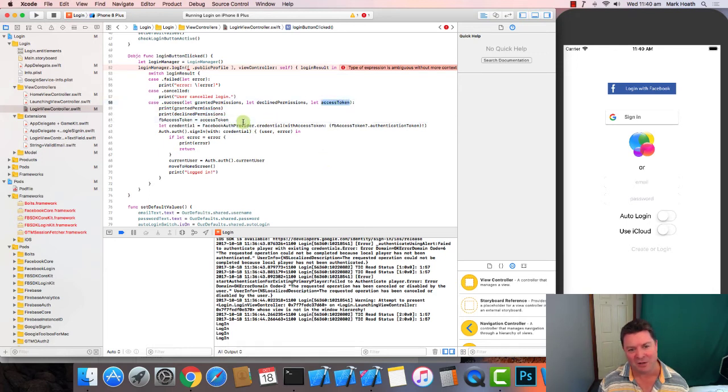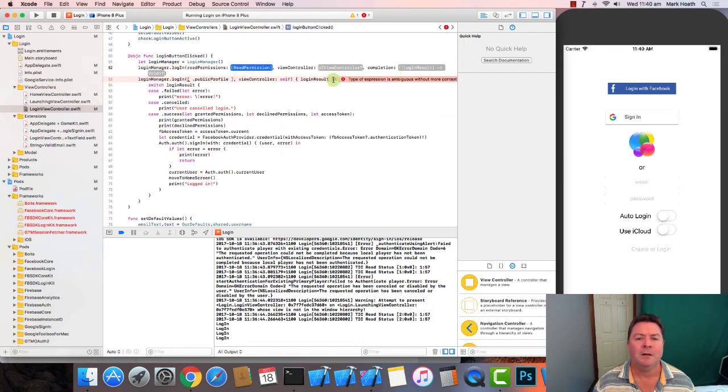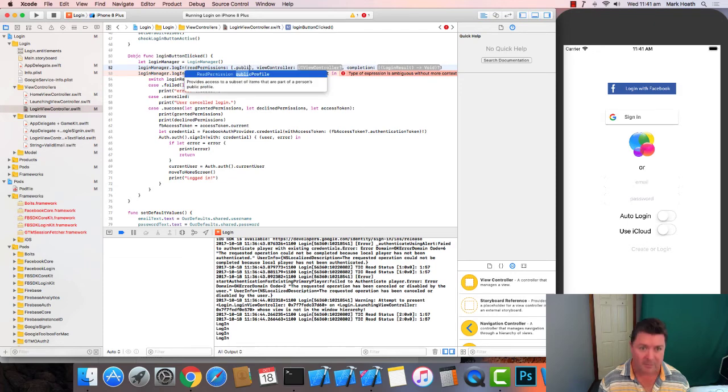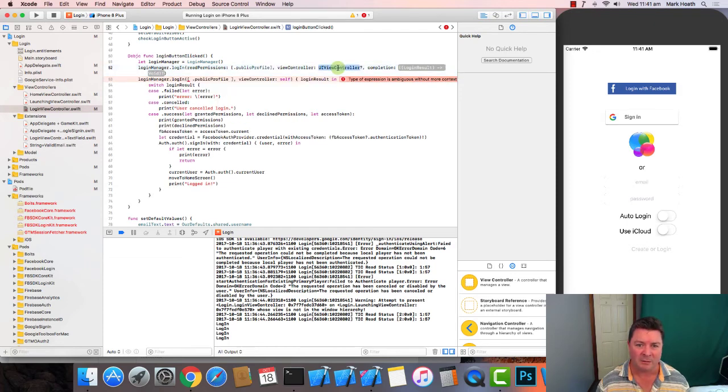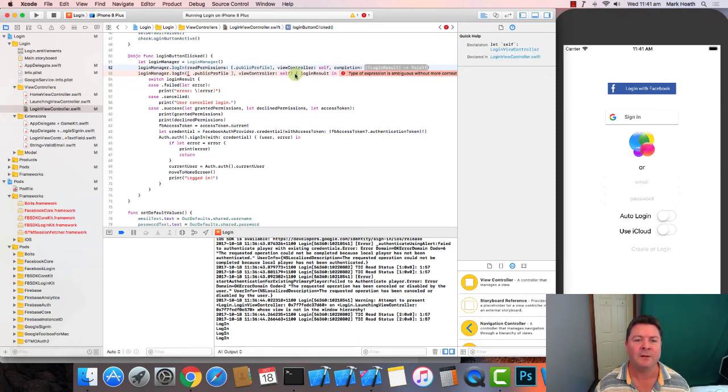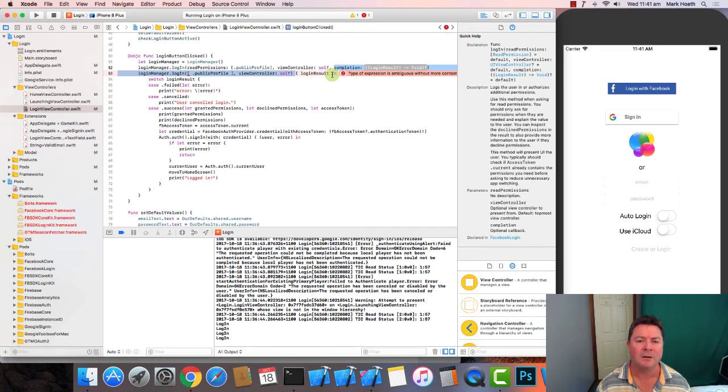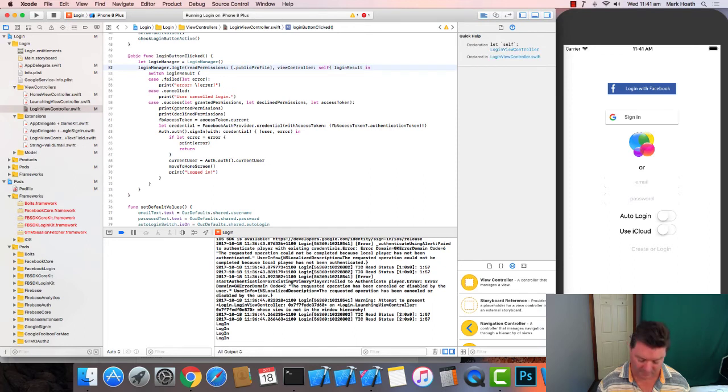Now we get this access token returned to us, which is our global variable. So we set our copy of the access token equal to the access token dot current, maybe. Oh, so read permissions dot public profile view controller self, and then trailing closure. Let's see if that likes that instead. Okay, that's better. So in this case, our access token is actually the access token that gets returned.